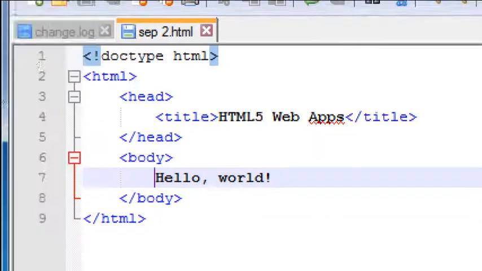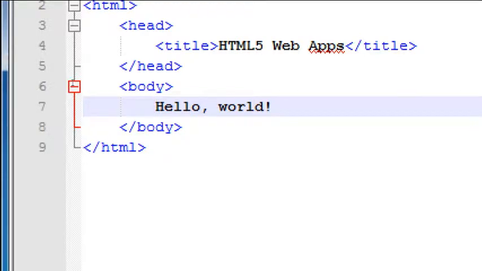Let's go back to where you wrote "Hello World" and type H1, the H and the number 1. I want to wrap the H1 tag around "Hello World." So start H1 here and close H1 here. Mark "Hello World" as H1. I'm not going to tell you what H1 is. Save it and run it, and you'll see what H1 does.